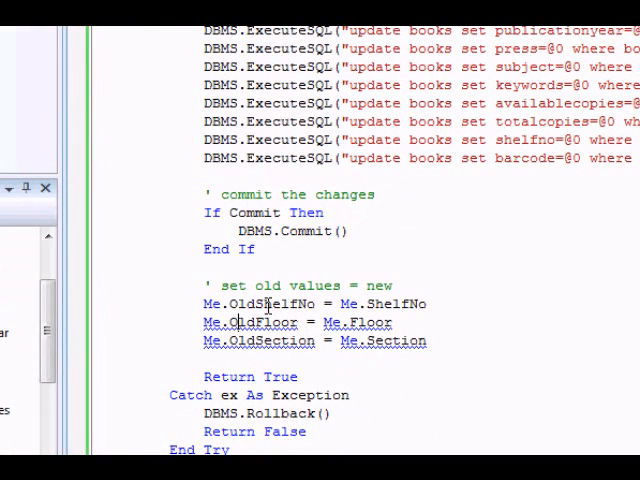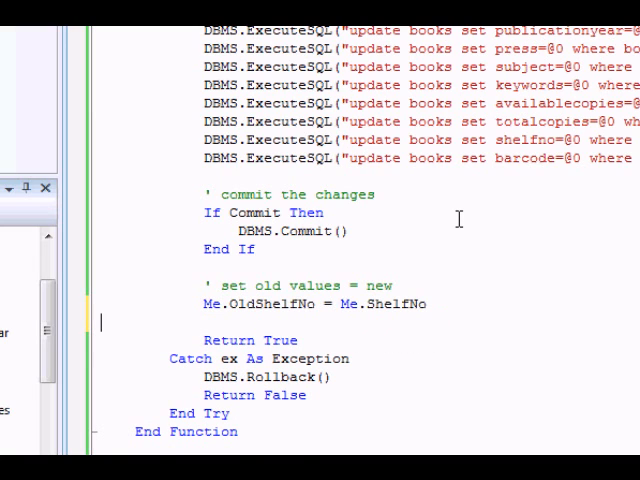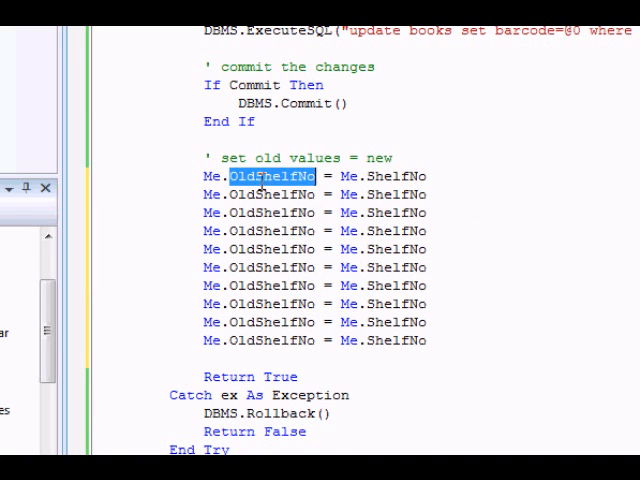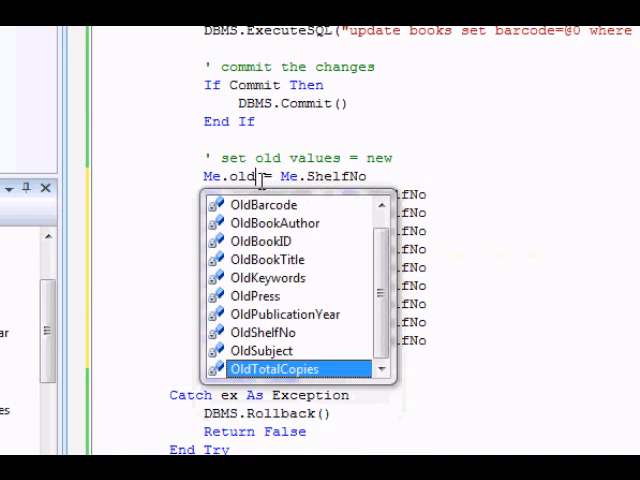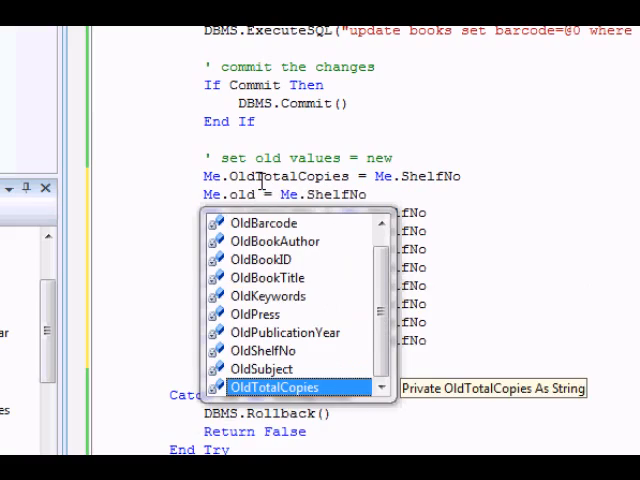So here, after we update everything, commit the changes, we must set the old values equal to the new one. So it will be 10 values, 1, 2, 3, 4, 5, 6, 7, 8, 9, 10. Okay, so what do we have to do here? So it would be all total copies for the first one.